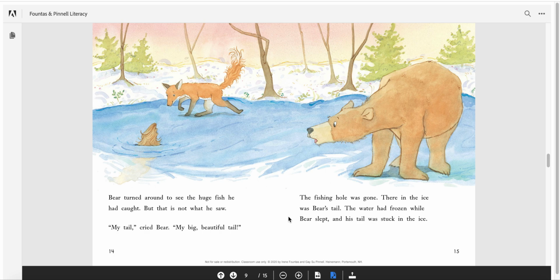Oh no, look at Fox's face. He doesn't look upset, does he? And Bear is just wondering, how did that happen? He's probably really sad.